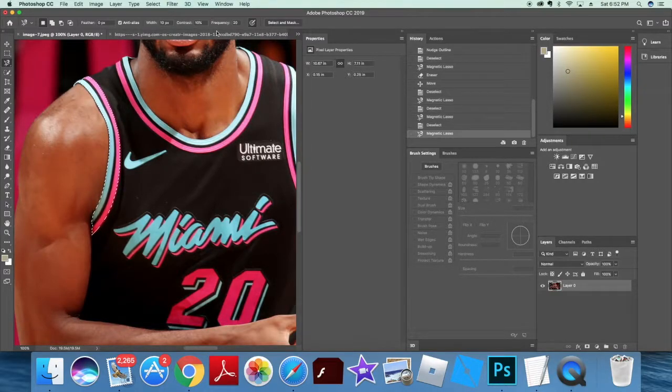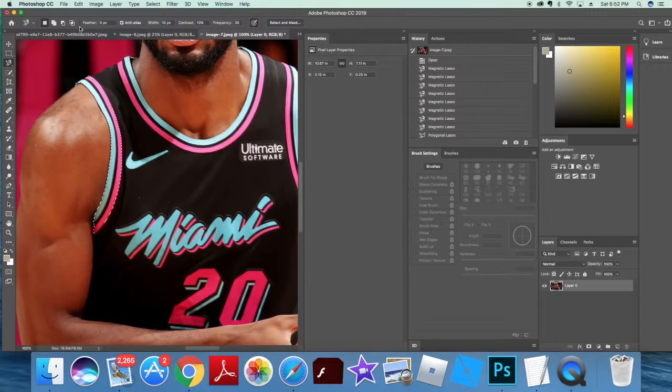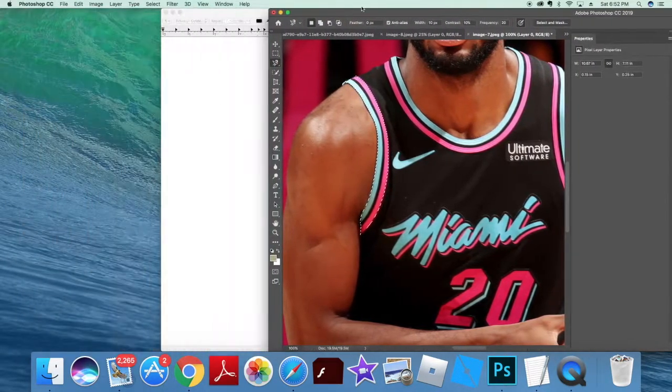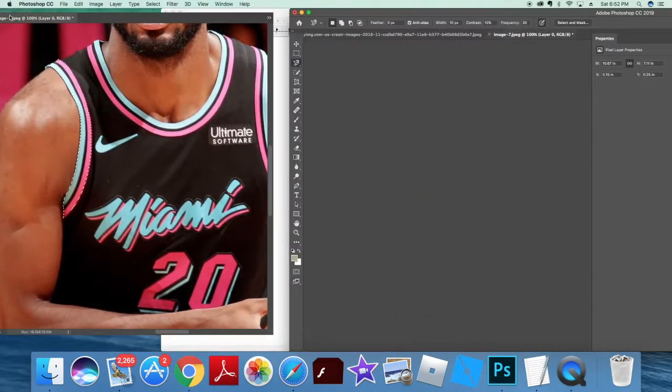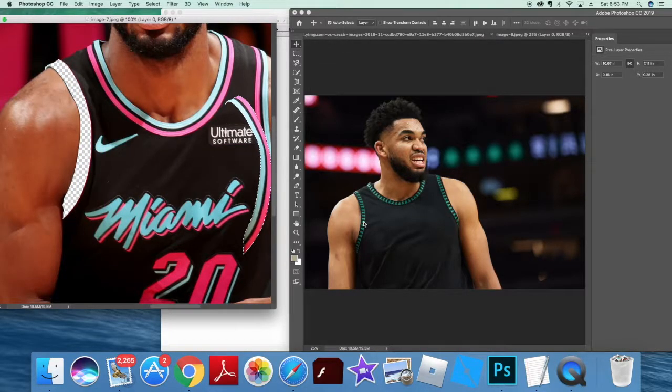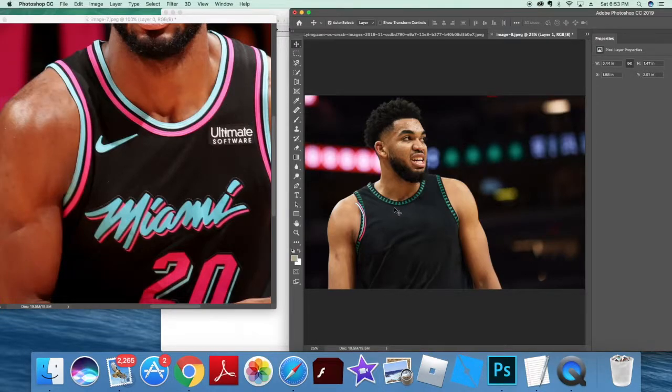And then once I've done that, I'm going to move the Adobe Photoshop window out of the way. Then I'm going to go down to this bottom bar right here and take this image out of it. Then I'm going to select the move tool right here on the top of the toolbar, and move the stripe right into place right here. As you can obviously see, it is not the same proportions or the same width or length as the jersey of Karl Anthony Towns.